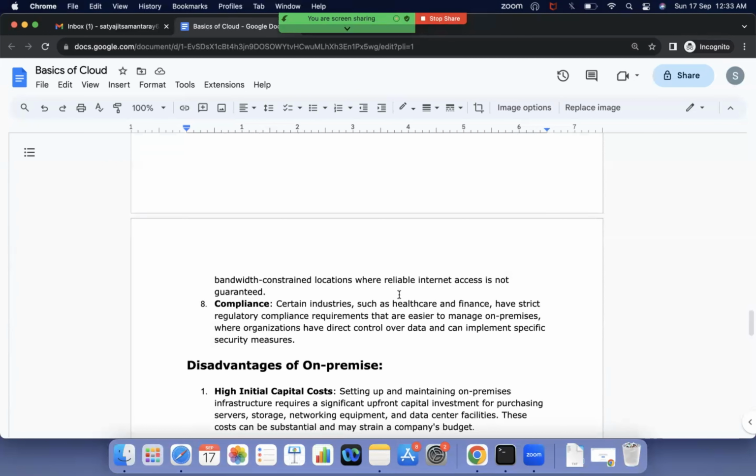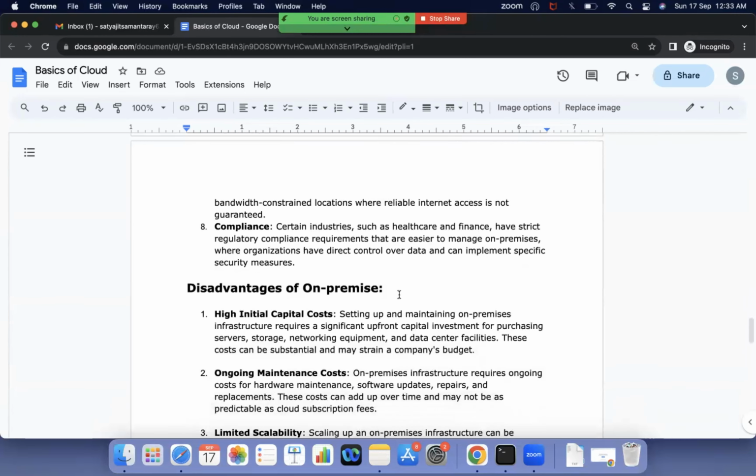So these are all the benefits, but there are also some drawbacks or disadvantages of on-premises that we are going to discuss. Because of those disadvantages, cloud came into the picture with some benefits. Okay, now we will discuss the disadvantages.